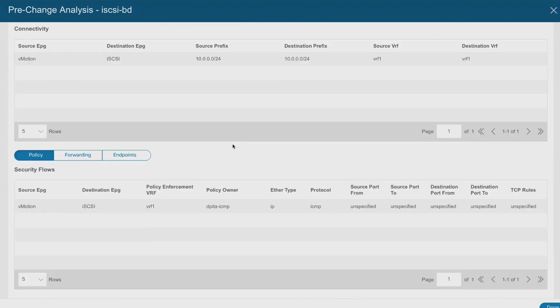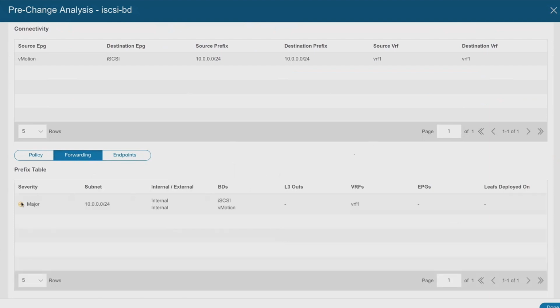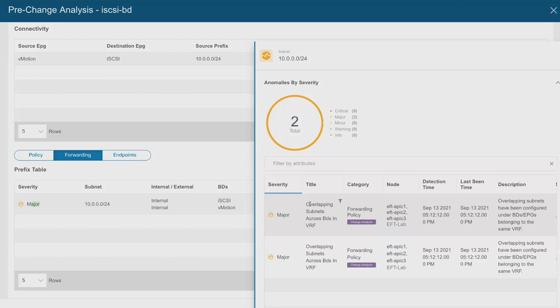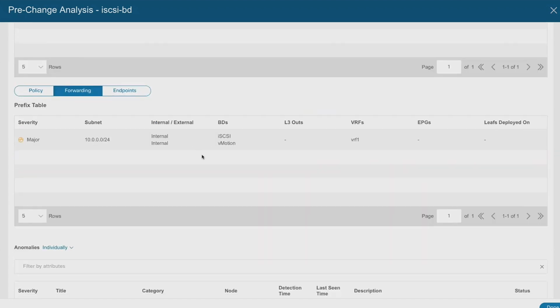But hey, that looks a little strange. But nonetheless, the tool is letting me know that they can talk based off of an existing contract that's applied to the VRF level. But under forwarding, I'm going to have that same major anomaly or major warning showing me that these are overlapping subnets. So even if policy is in place to allow them to talk, based on traditional networking, they won't be able to, and the actual deployment won't actually happen.